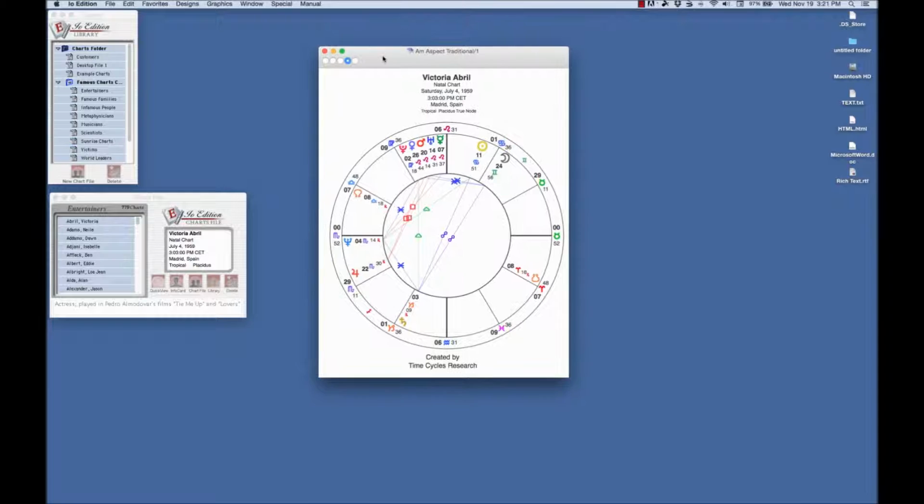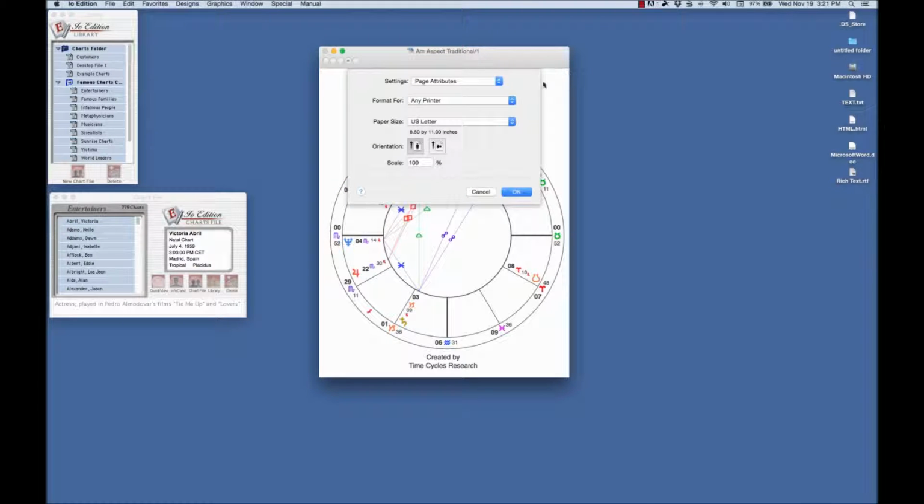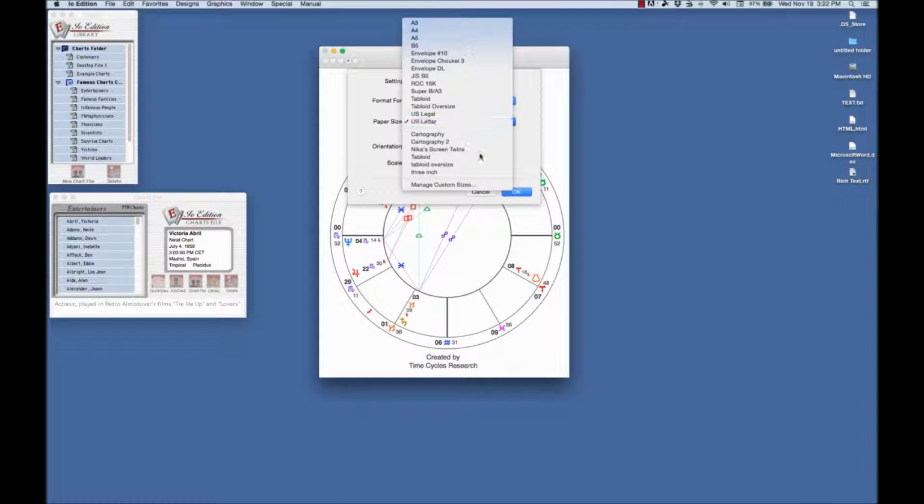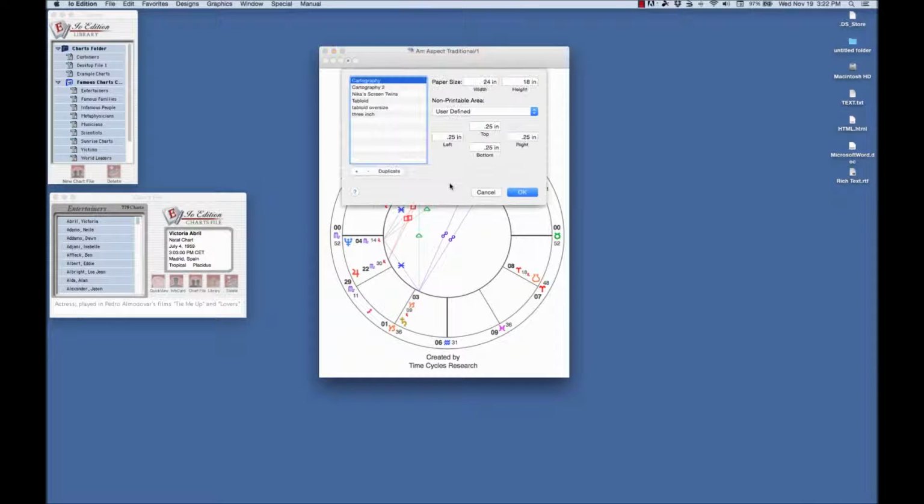So let's go ahead and upsize this. First thing we want to do is go to File and select Page Setup. In an older version, you may have a separate window that opens up. This is version 8, and it's a more compact setup for using screen space. So we want to leave page attributes alone. If your own printer is selected, that's fine. And then paper size, we're going to go to Manage Custom Sizes.